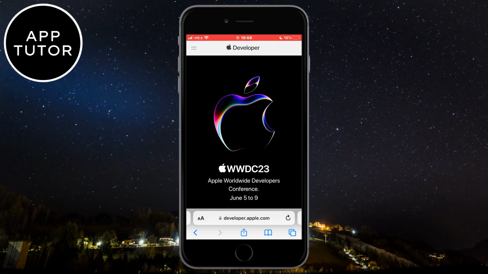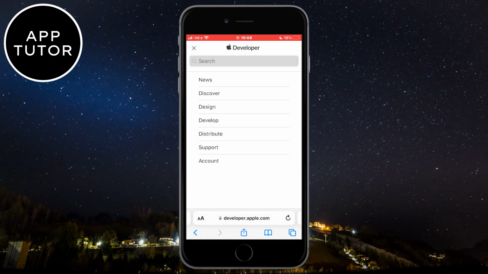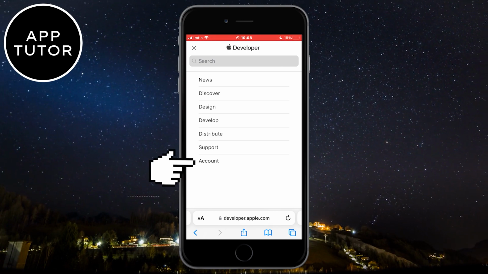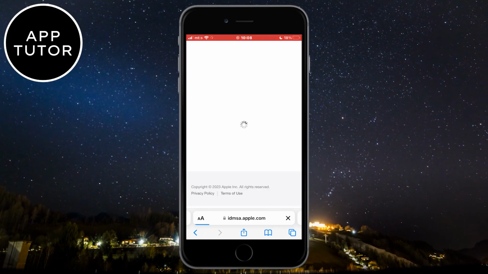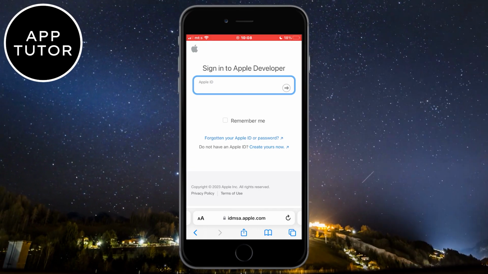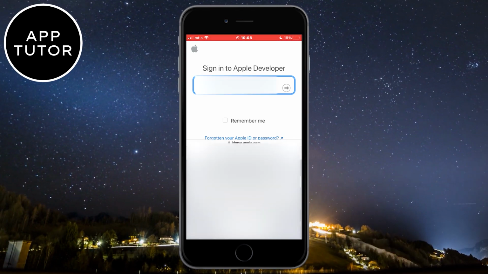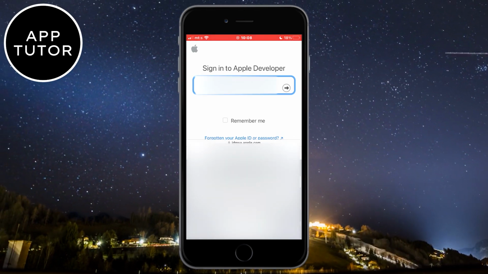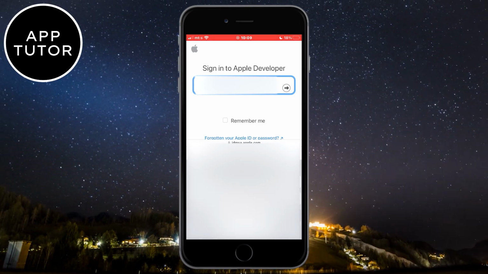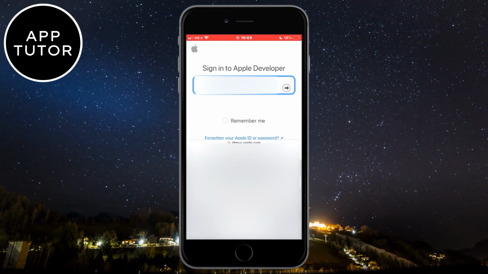You then have to tap on the two lines at the top left corner of the screen. Now click on the Account button. And the next step is to sign in with your Apple ID. And you don't have to be a paid Apple developer, so don't worry. Just enter your Apple ID in order to log into this developer website.